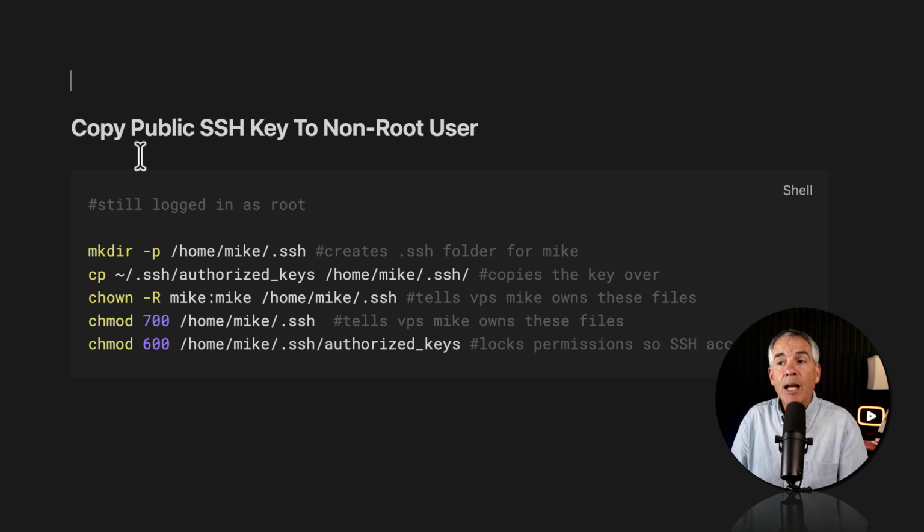It is now time for us to copy the public SSH key to the new non-root user directory. So all we're going to do is just copy and paste this entire command in the VPS terminal. But some things I just want to call out so you understand what we're doing here. First, you want to make sure that before you run this command that you are logged in as the root user. So not the new user. You want to make sure that you're signed in as the root user.